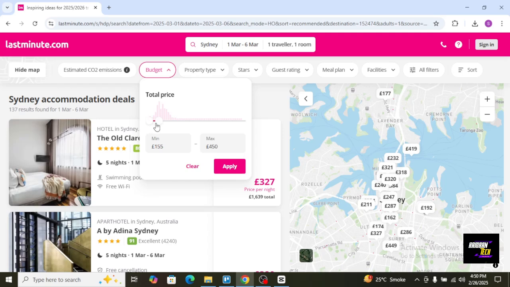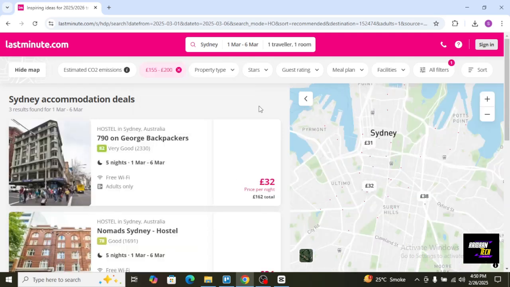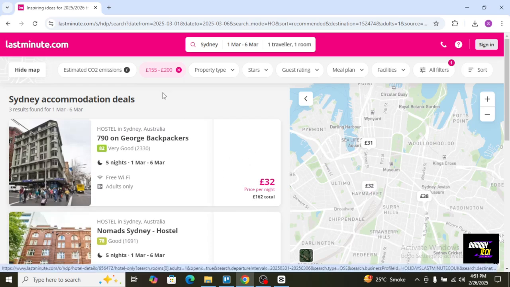It is okay. I will tap on apply, and let's see. When I add the filter and set the customized price for the per night accommodation, it shows me the best deals, like a hostel in Sydney, Australia, costing 32 euros per night, including free Wi-Fi, for one adult.